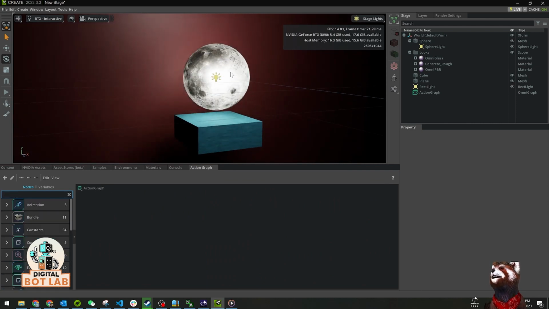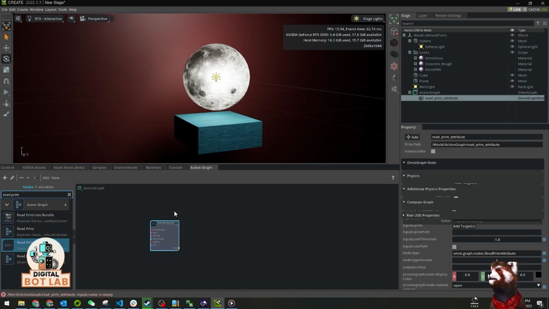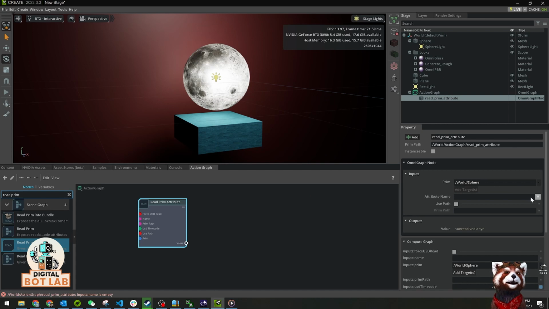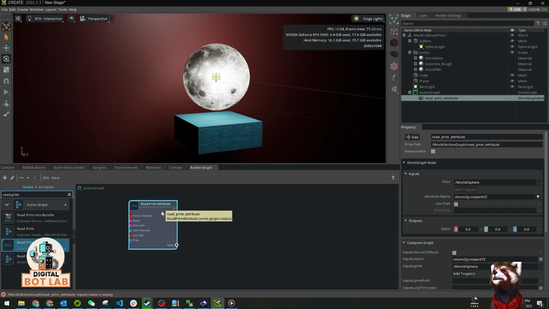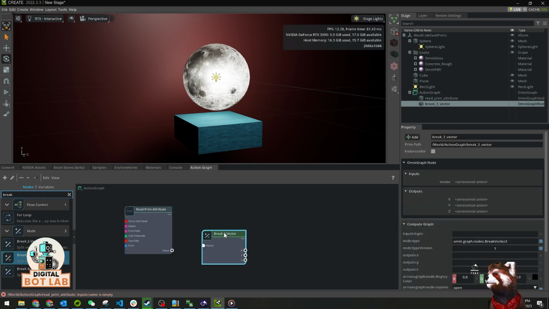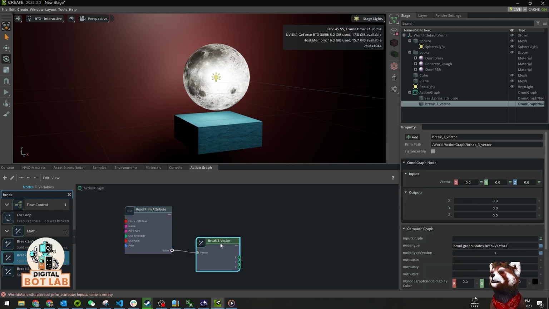If we want to rotate the moon, we need to get the property or the attribute of the prim, right? So let's use read prim attribute. First we read the rotation of the moon. The moon is a sphere, and the attribute name is its rotation, rotateXYZ. After getting this value, it is a vector 3. We have to break the vector 3 into each dimension. Break vector 3. And here we have three floats: x, y, and z.